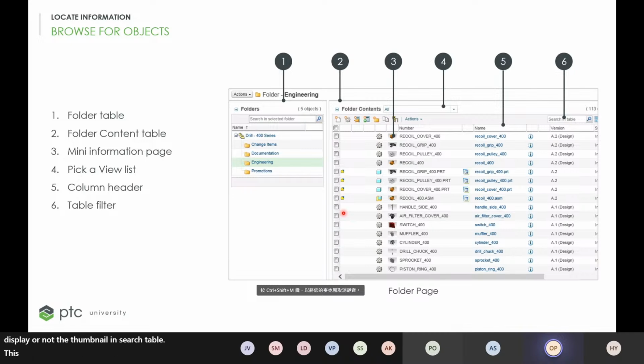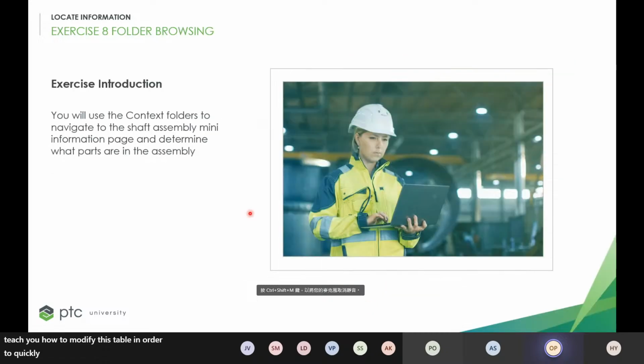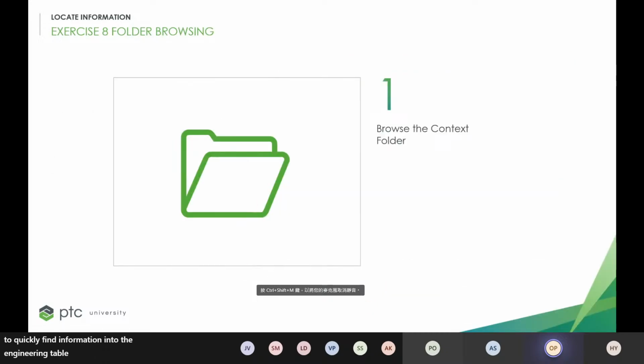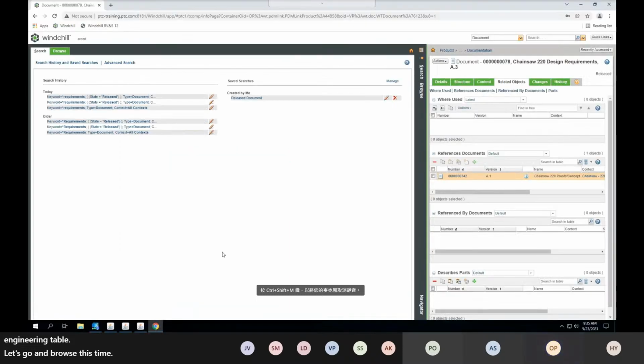This is about searching. Now we will talk about browsing. We already discovered browsing, but there is an exercise that will teach you how to modify this table in order to quickly find information in the engineering table. Let's go and browse this time. Open, please, the training environment. And make sure that for this exercise number 8, you click over here on the Navigator Browse tab.